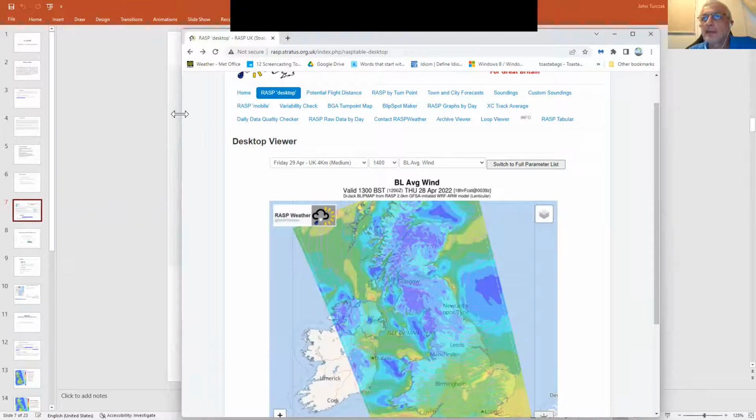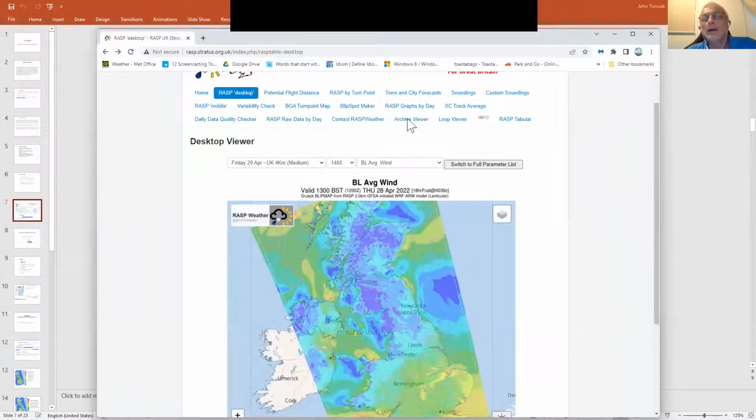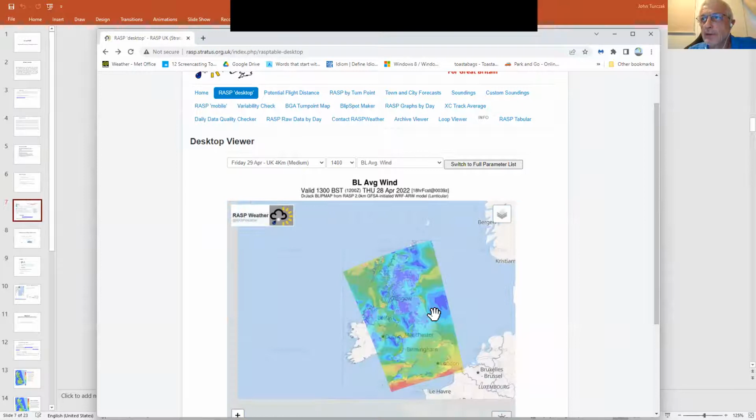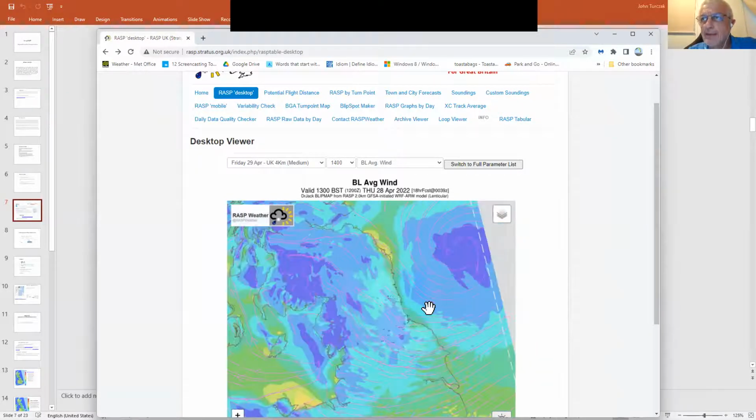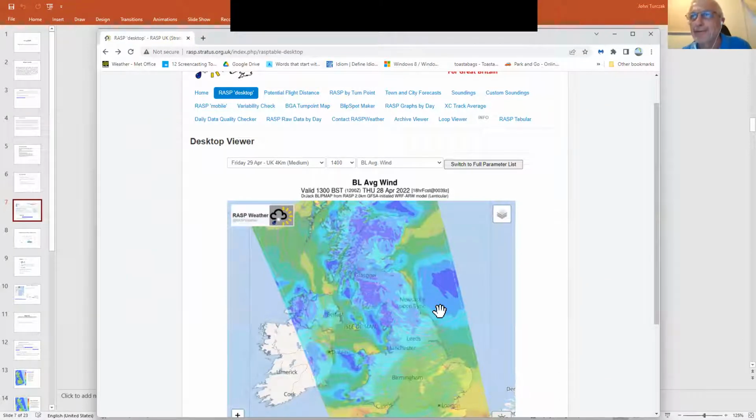So most of the time on a PC, you'll see this. You'll see it's got Rast desktop and it's got Rast mobile. They both give you exactly the same information. Oddly, my preference is to use Rast mobile simply because on this, which is the desktop version, as you zoom in, it doesn't expand to the whole screen.